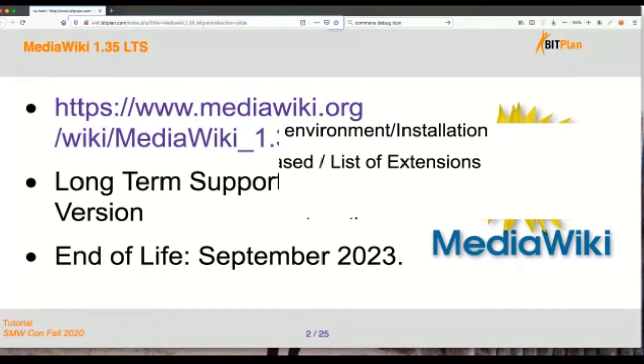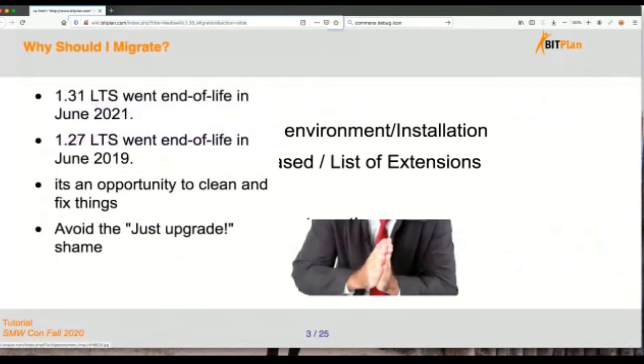Mediawiki 1.35, you've got the link here and probably already visited it, is a long-term support version, and that's what makes it so interesting. The end of life of this version is 2023. This is not a lot of time, but at least if you go on to this version, it will buy you a few years of maybe happiness, or at least the option that you don't have to hassle about things too much. And that's part of the motivation, because why should you migrate?